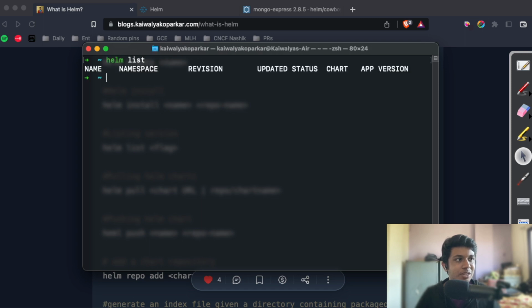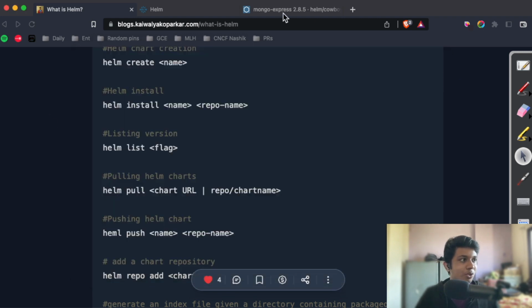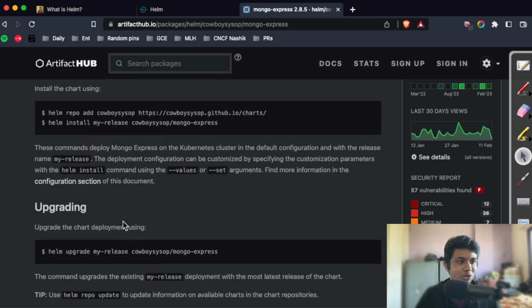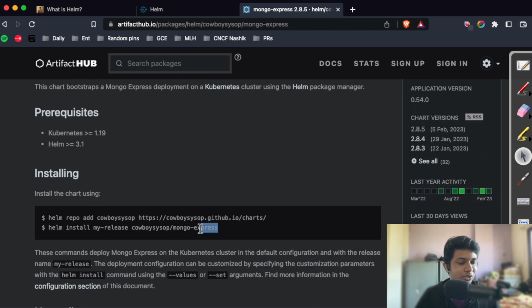So helm list. Currently I have a minikube cluster running, so let me just show you minikube status. So you can see it's running. If you have another cluster it will show that, but currently no Helm application or chart is installed on my cluster, so it shows nothing. Let's try to install the Mongo Express one which we just saw. Okay, this is the upgrade one, let's go ahead and install.